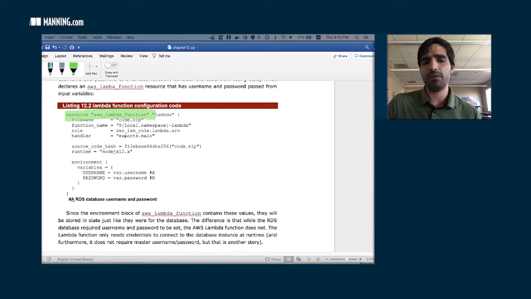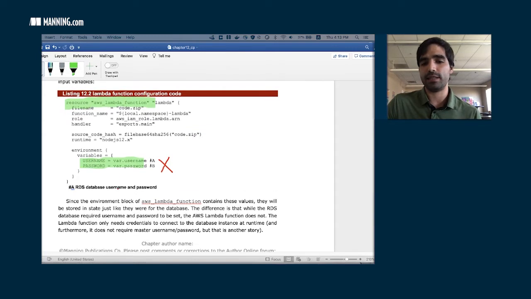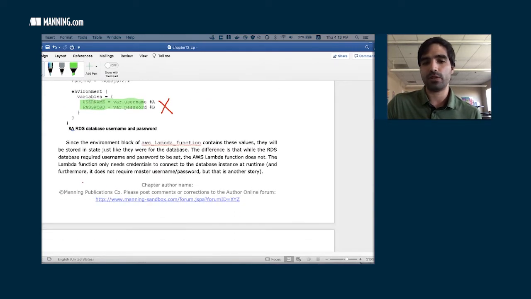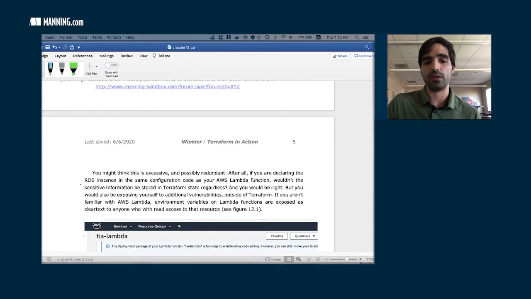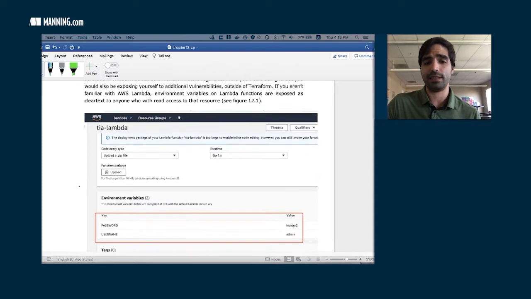For the AWS Lambda function, on the other hand, it doesn't necessarily need username and password set as environment variables. And in fact, I'm actually going to put a little red X here because let's say you don't want that. There's better ways to get information to connect to your database than by passing it as username and password as environment variables. And the reason why is because anyone that has read access to your AWS Lambda function through the AWS console is going to be able to just see your secrets.